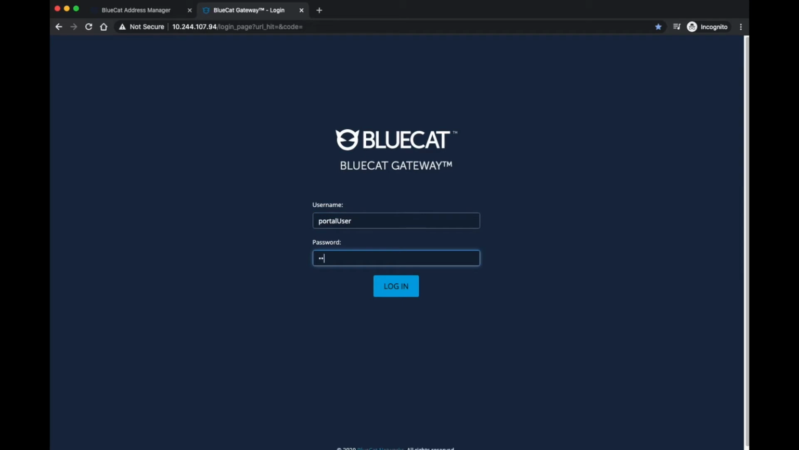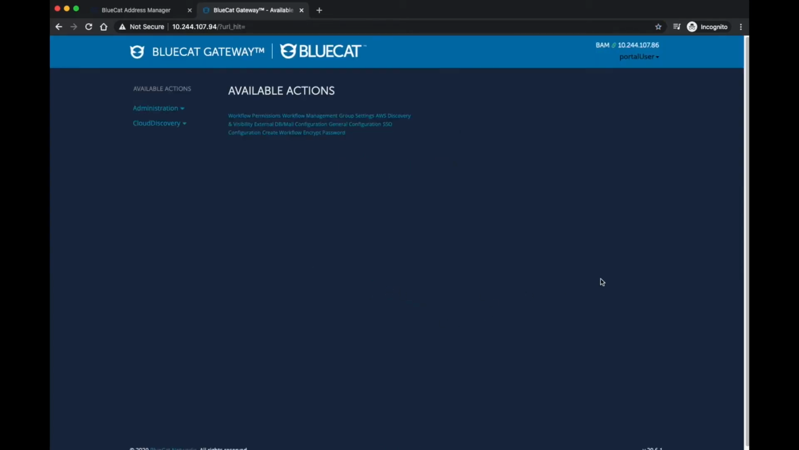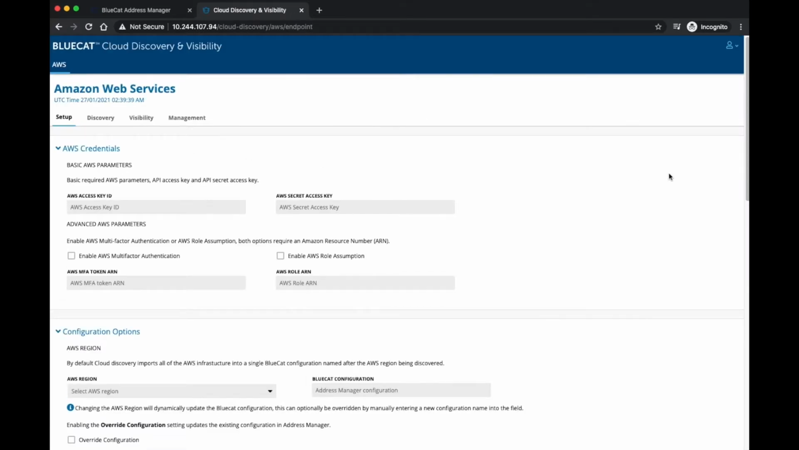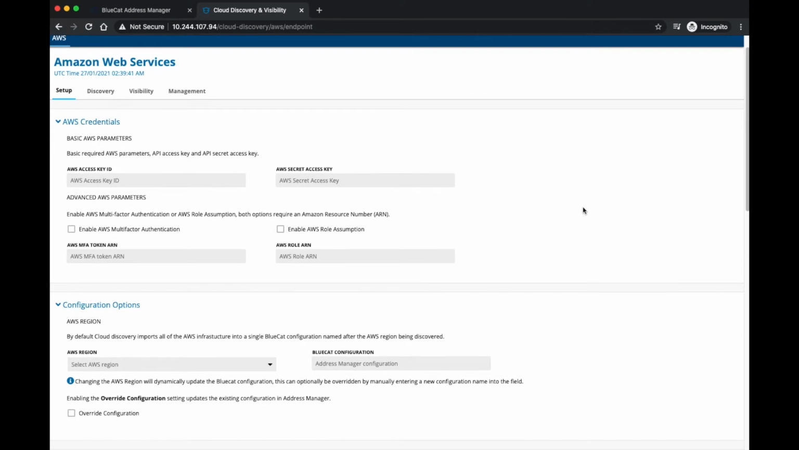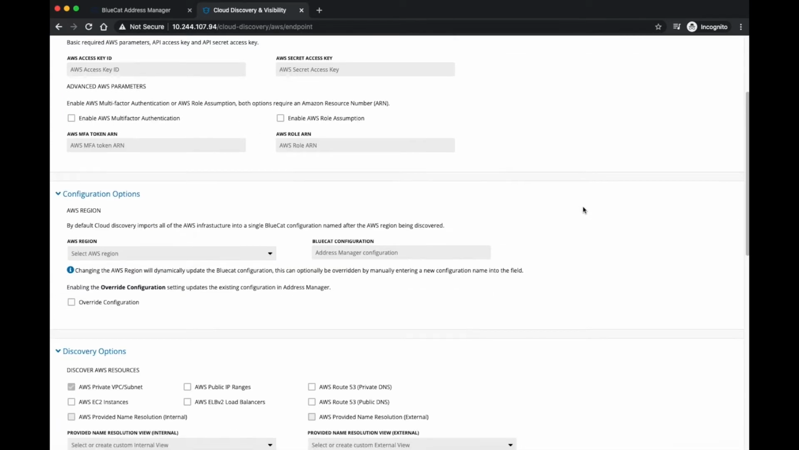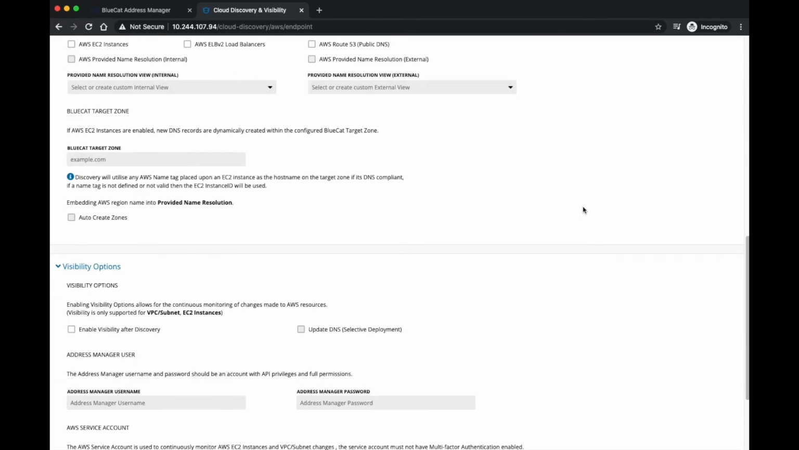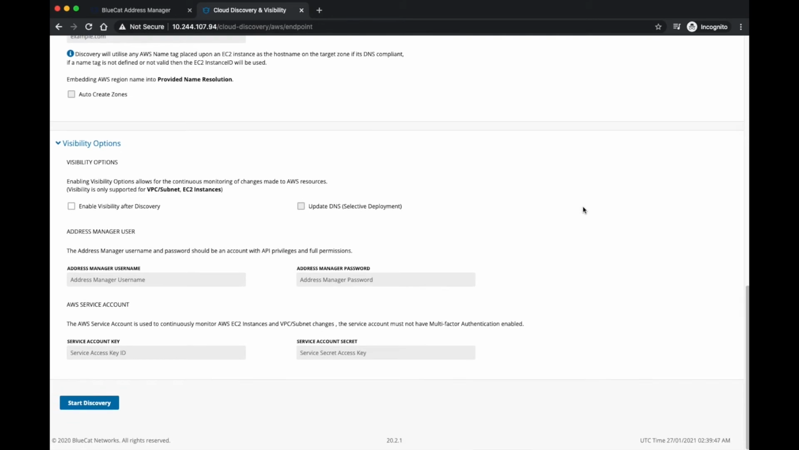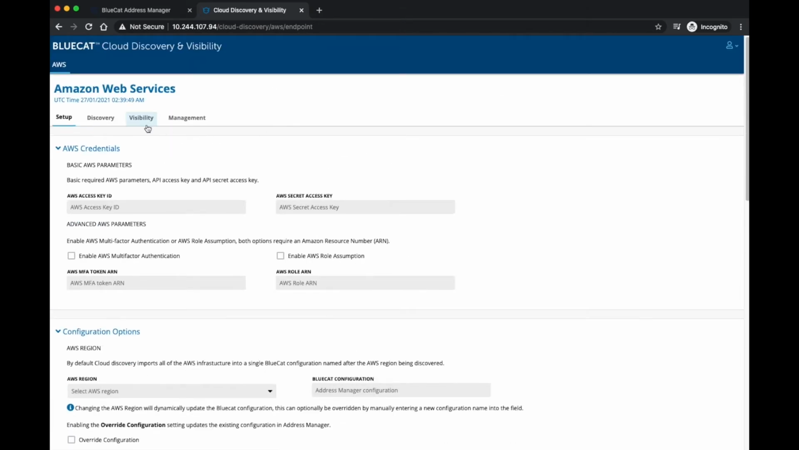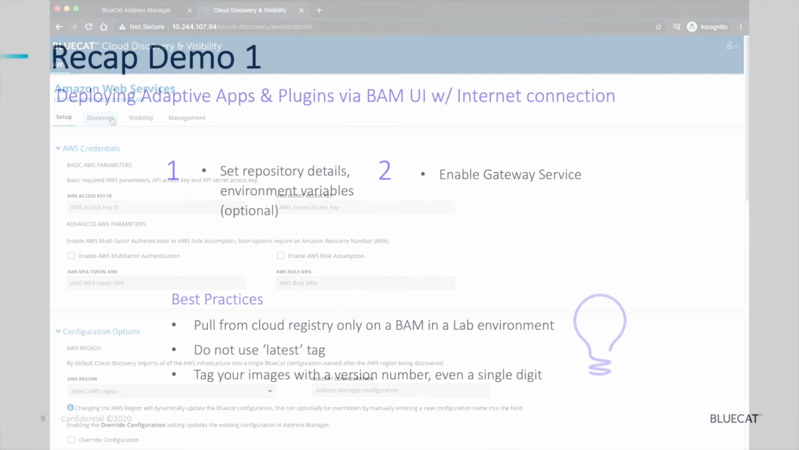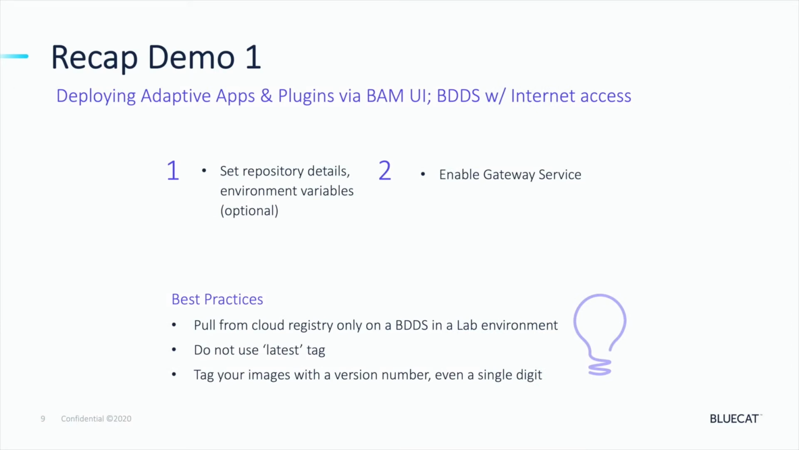I'm logging in with credentials for a Gateway user that I already created in BAM. And here we see Cloud Discovery. I'm going to click on that, and here you see Cloud Discovery 20.2.1 for AWS with the new BAM-like user interface for a consistent and cohesive experience. And that concludes Demo 1, deploying adaptive apps and plugins from the BAM UI with an internet connection.